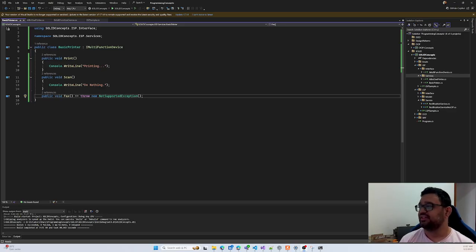Today we are covering the Interface Segregation Principle, also known as ISP, the I in SOLID. We are almost done. This principle helps us create cleaner and more maintainable code by avoiding bloated interfaces.